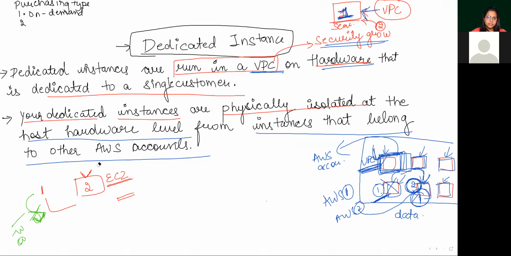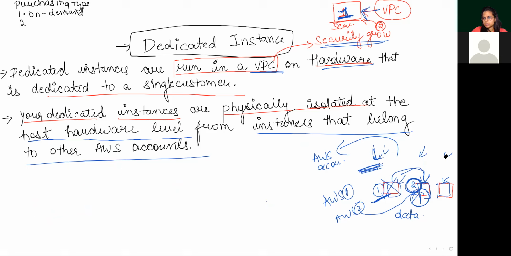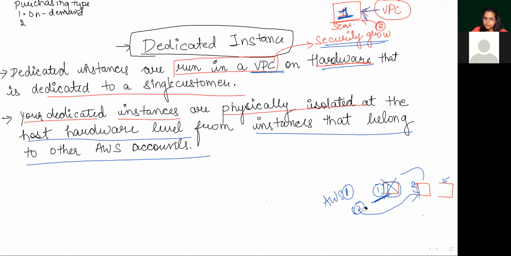See, let me just complete, then continue with your questions, because we have just studied a little bit about it. Let me just finish the complete dedicated instance. I hope all the doubts will be cleared as we move forward, but still, if in the end you feel something is missing, we will discuss it.